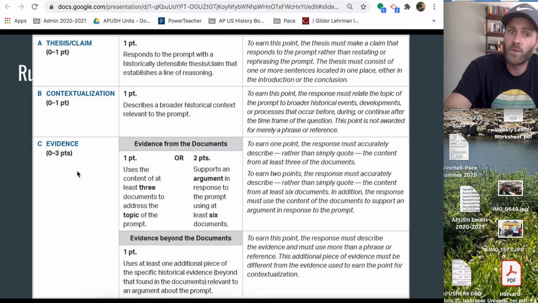Now, once you get to the evidence piece, that's where things get a little more, not nuanced, but a little more layered, if you will. This is what I mean when I tell you that it's a document-based question, not a document-only question, because there's 2 points that you can gather from using the documents, and there's 1 point on the rubric that you can gather from using evidence that's not in the documents that still supports your argument. First, and I'll give you some examples of this later, I'm just introducing the rubric and then you'll see what it looks like in action. Don't get nervous. We're okay, I promise.